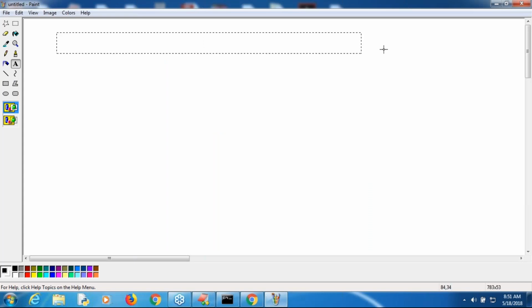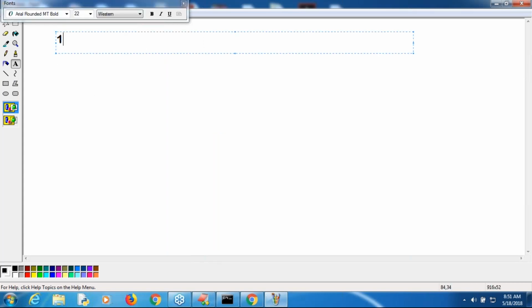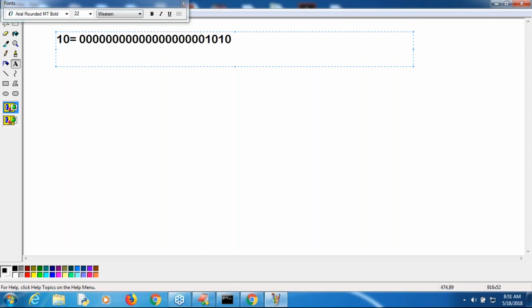10, normally how can you represent 10, sir? 10 means 0 0 0 0 1 0 1 0. Are you getting 1 0 1 0? 10 means you represent 0 0 0 0 1 0 1 0. I want to find the one's complement for this. Anyone, can you please guide how to find the one's complement?